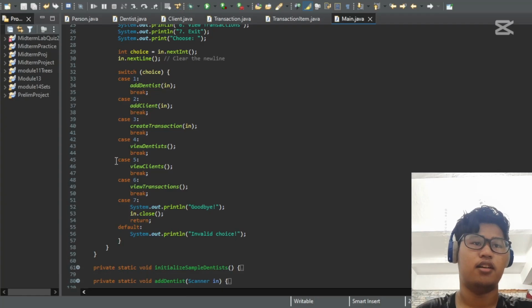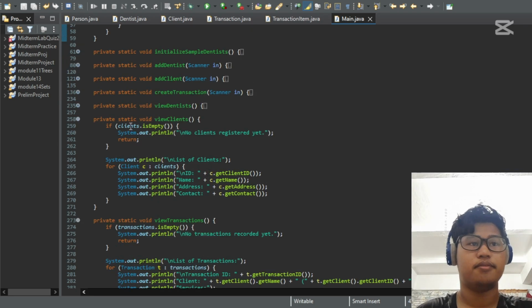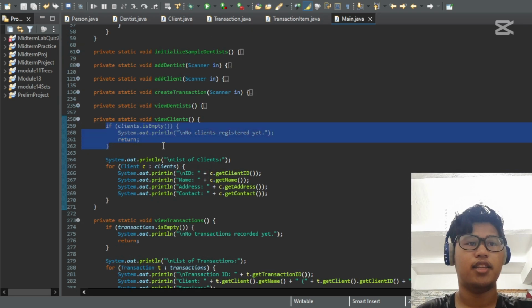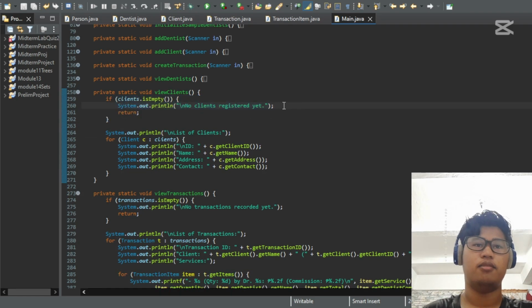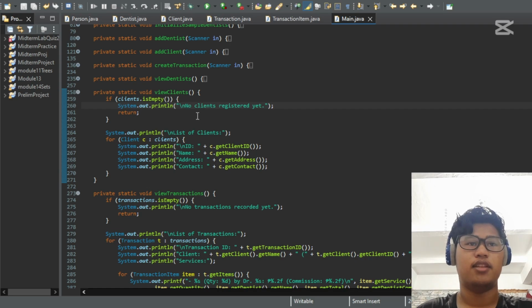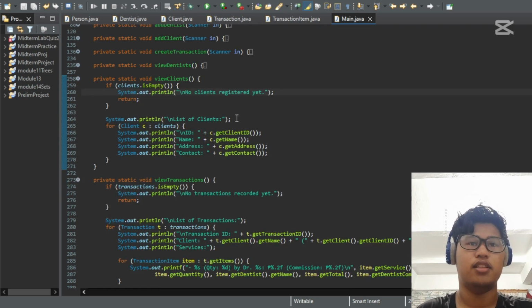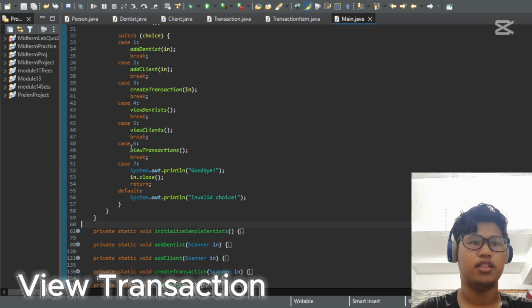Next case is the view client. Similar to view dentist, first it will check if the client list is empty or not. If it's empty, it will return to the main menu and print an error log saying no clients registered yet. Otherwise, it will print the list of clients that are registered in the system. The same for each loop: we iterate through the clients list, then print the client ID, the name, the address, and the contact.